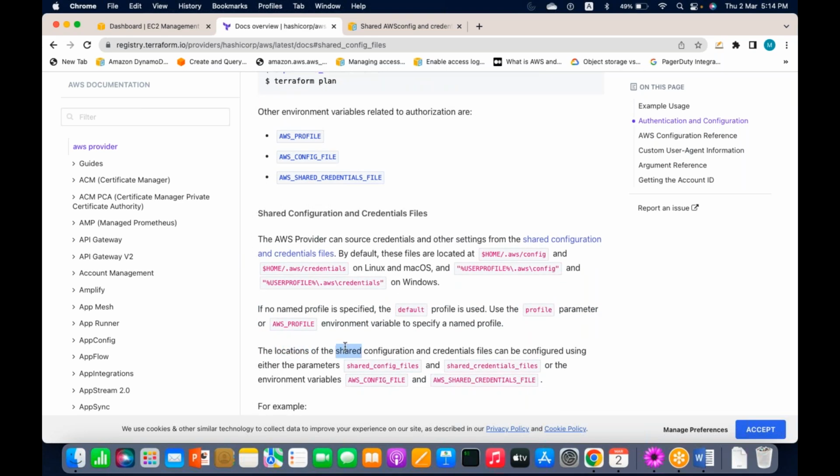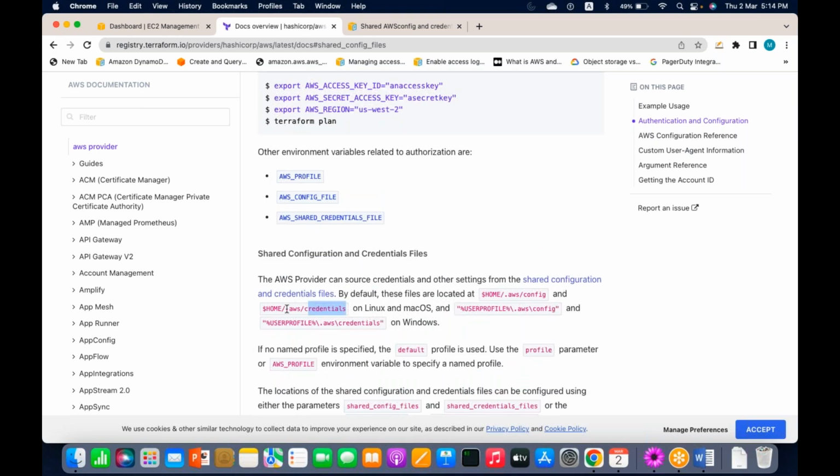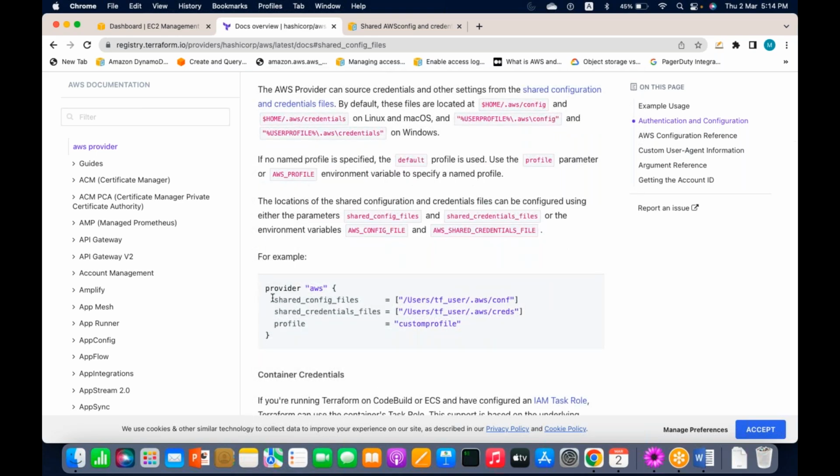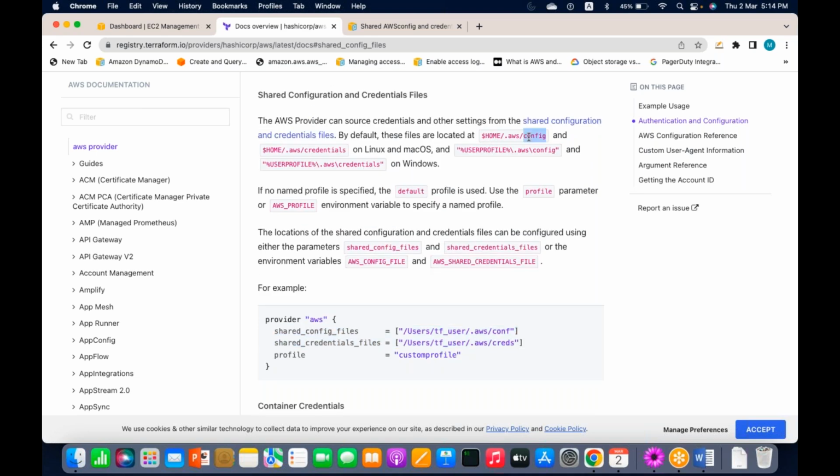The locations of the shared credential and configuration files are part of these paths. In Linux and Mac, it is part of these paths. In Windows, you have them in these paths. So you can use those details like this. Let's say you have these files in a different path instead of the user home directory. You need to provide it like this.